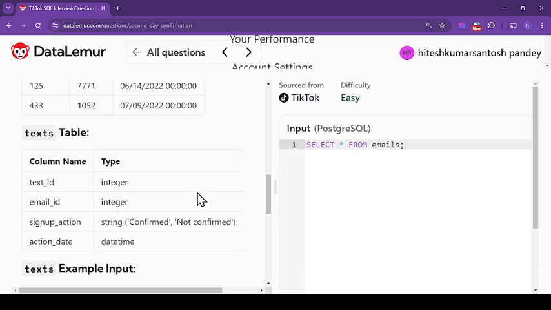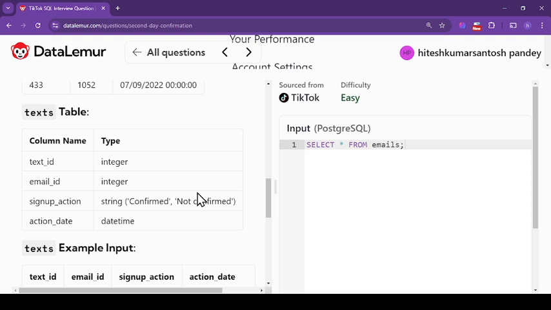Okay, the very next table, the text table. In the text table we have four column names: text ID, which is of integer type; email ID, integer type; and sign up action, which is again a string type. In sign up action we have either confirmed or not confirmed. Those who have confirmed will show confirmed, and those who have not confirmed will be represented as not confirmed. Then action date, the date on which they entered their text code, which is a date time.